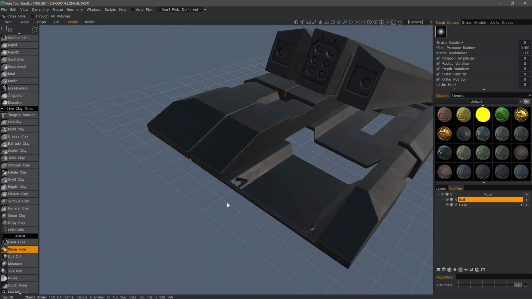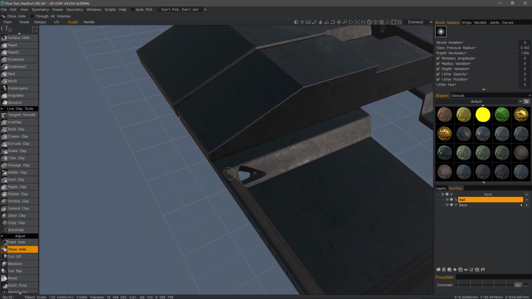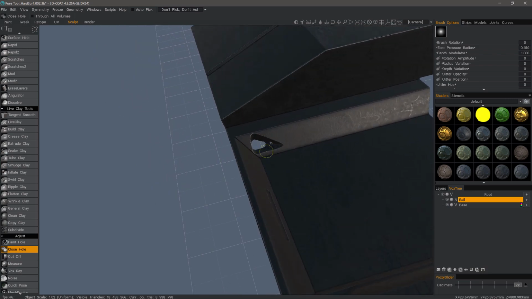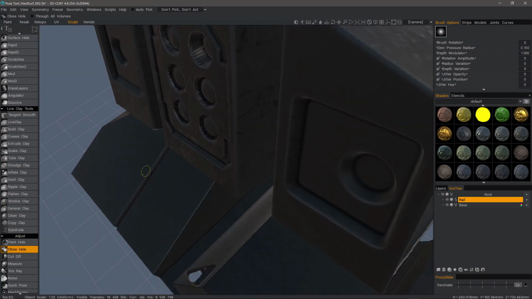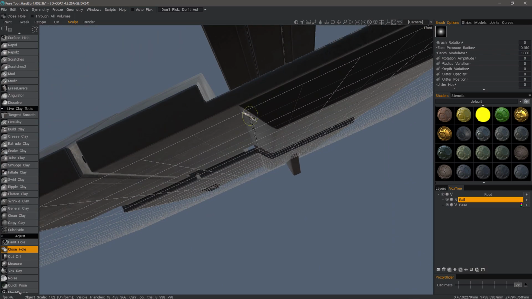However, we have some circumstances where you may have a hole where you have some thickness. So close hole won't work on this. I've already tried it. And again, it's because it has a little bit of thickness and 3D Coat doesn't really know what to do with this. So we have to give it a little bit of help here.